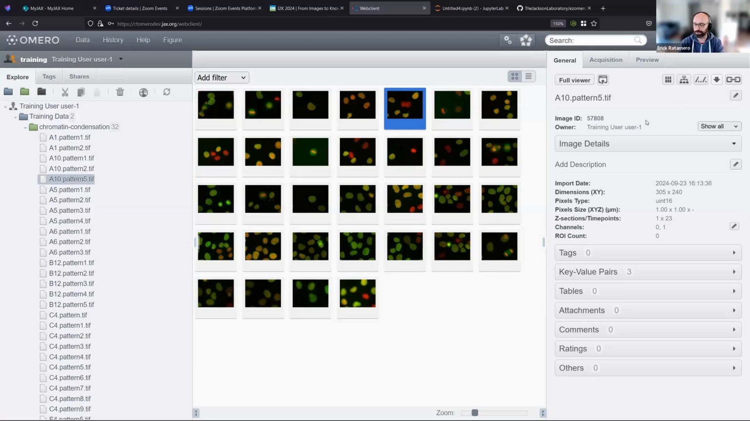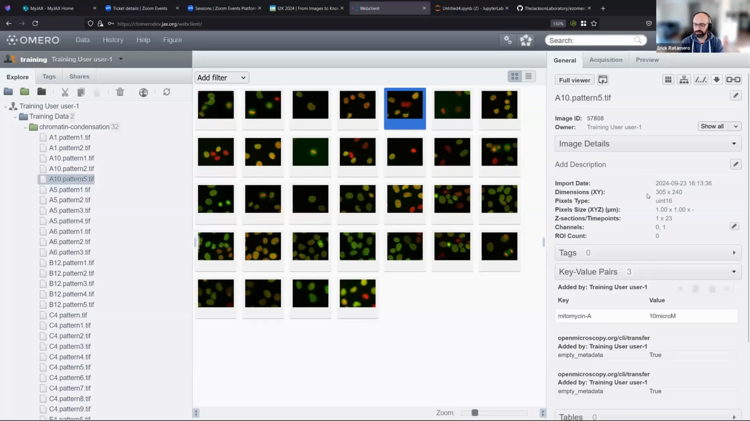And metadata can mean many things here. It can mean, for example, when this was imported into the server, dimensions of the image, what kind of pixel type, pixel sizes, how many Z sections, time points, channels. If you have channels with names, they will show up here. How many regions of interest in that image. It can also be things added by the user. So for example, here, you can just add a key value pair that says that, for example, this image was treated with mitomycin A at 10 micromolar.